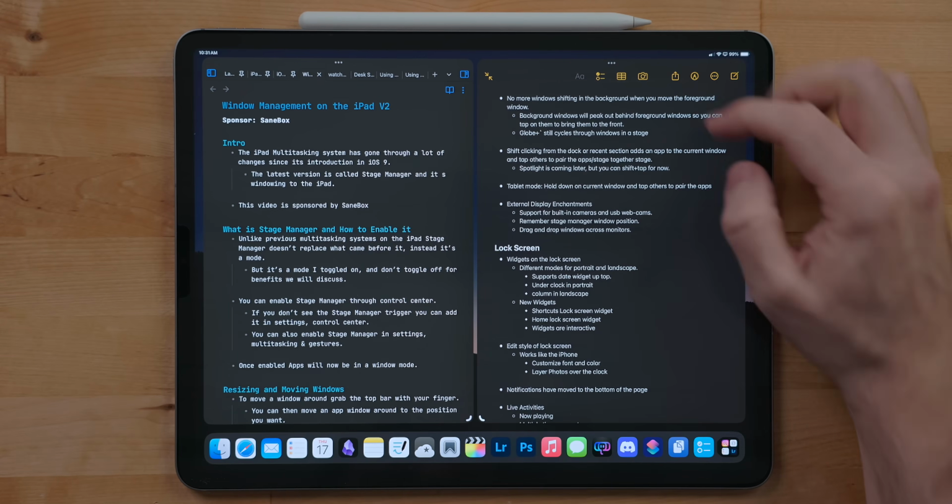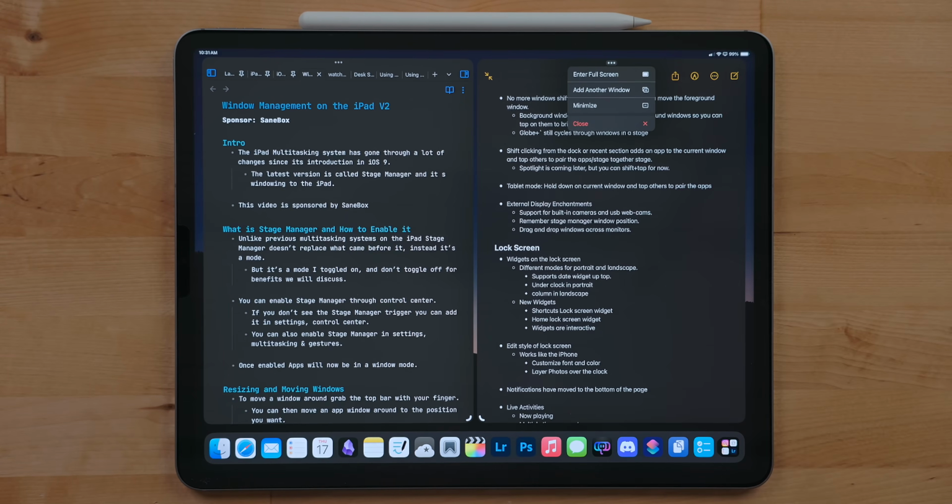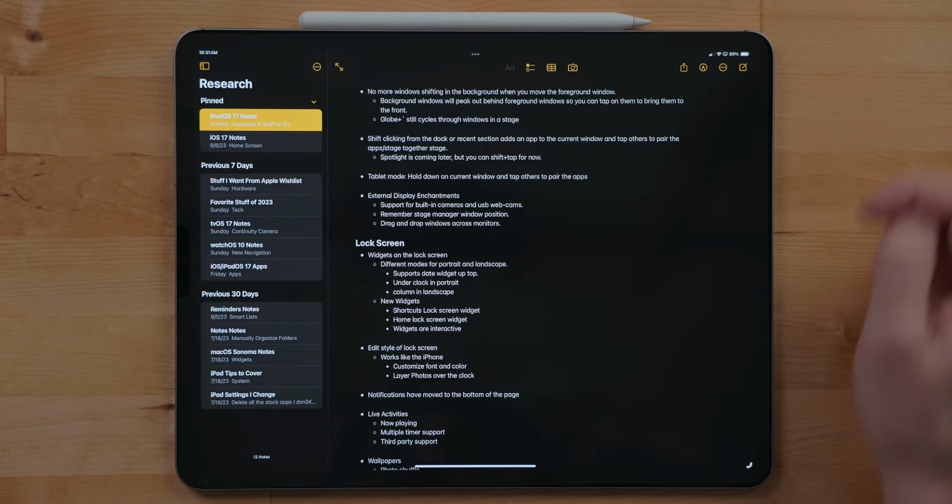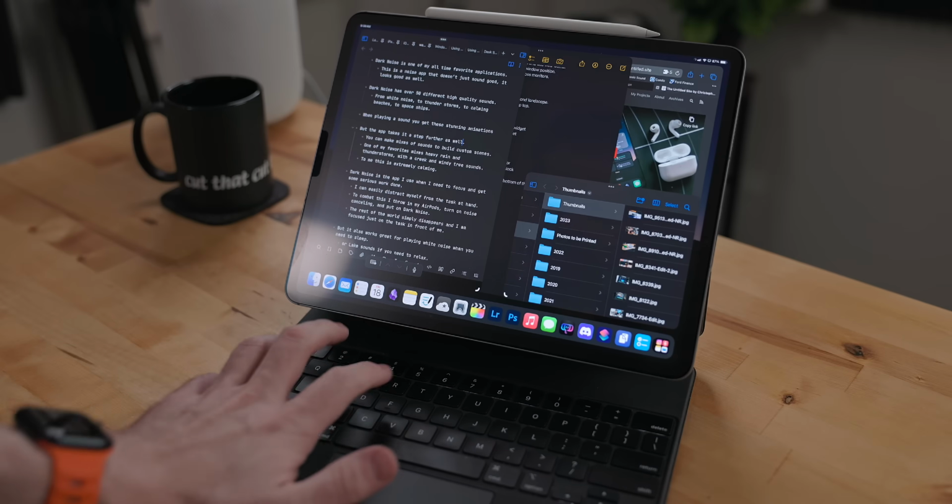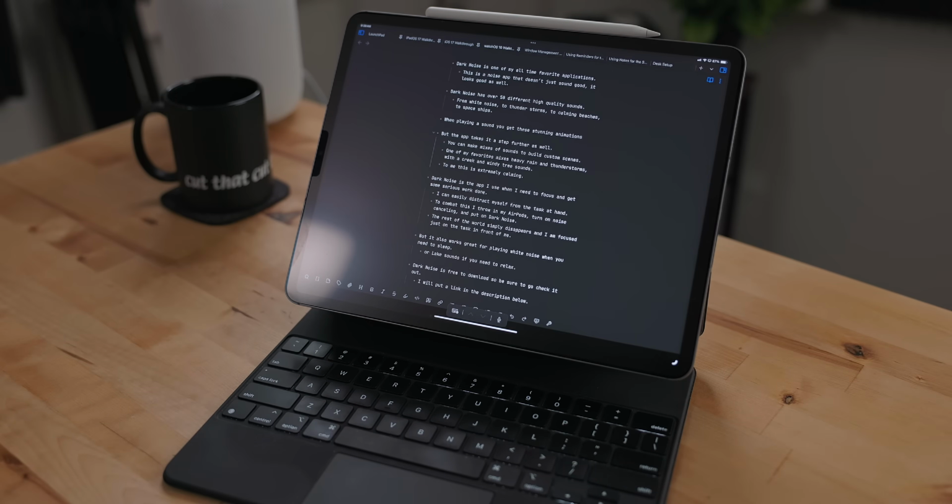At the top, you'll notice there's a three-dot menu. This is the multitasking menu button. In here, you'll find controls that include making an app full screen. You can also do this by hitting Globe F if you have a keyboard attached.